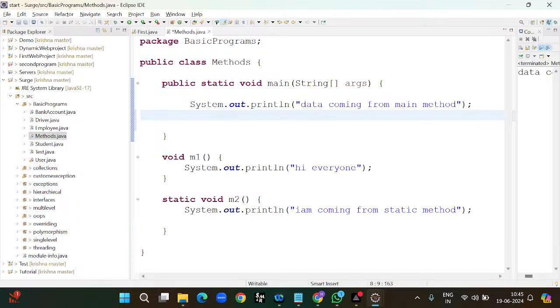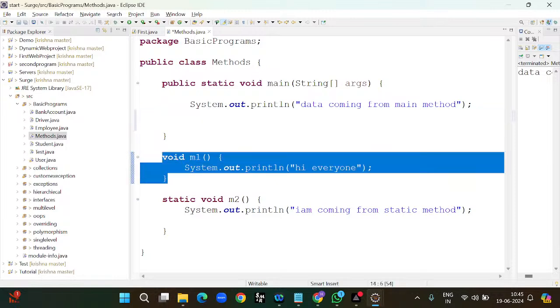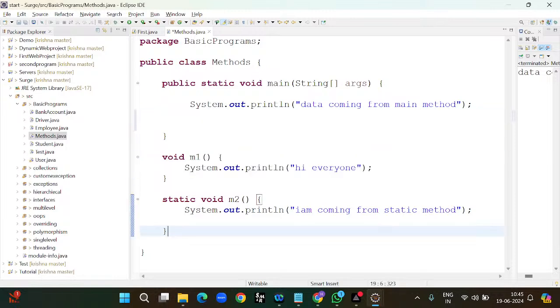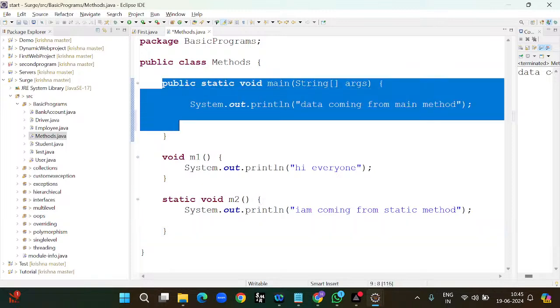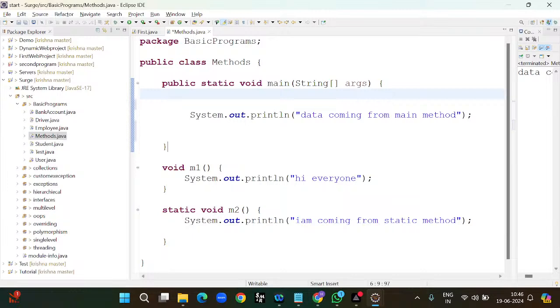These two are our methods. M1 is our method and M2 is our custom method. This one is the predefined method. The JVM knows only one method, that is the main method. The JVM actually doesn't know M1 and M2. So for our class name, this is the object creation.